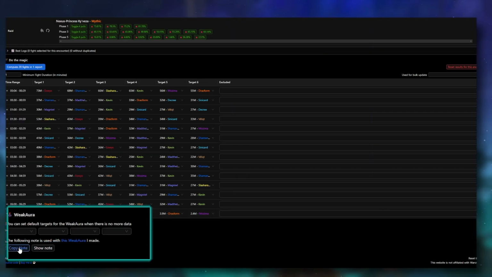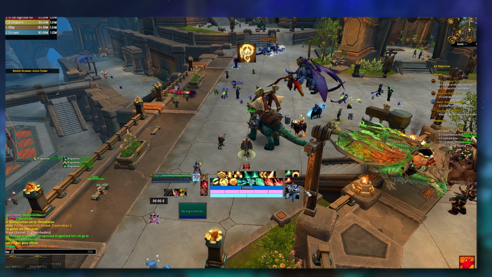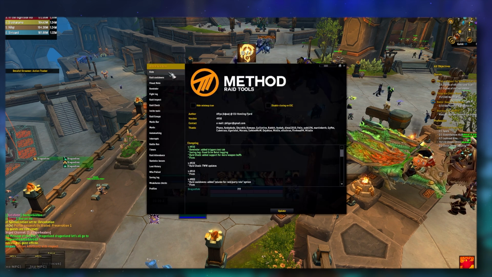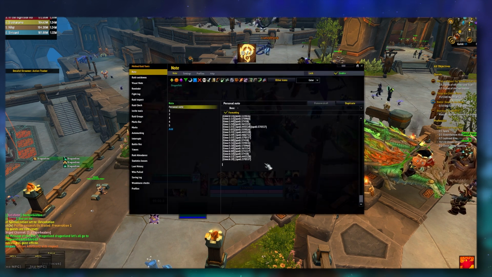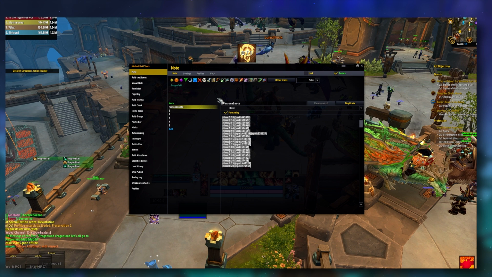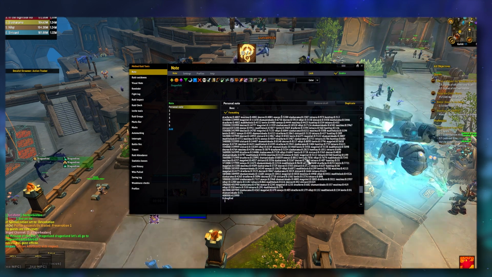All you need to do to get the note is go to the bottom and click the button that says copy notes. As for using the note, it's really simple. All you want to do is open WoW, go /ART, go to your personal note, and then paste this in. And then you're going to have the add-on highlighting your targets throughout the fight.